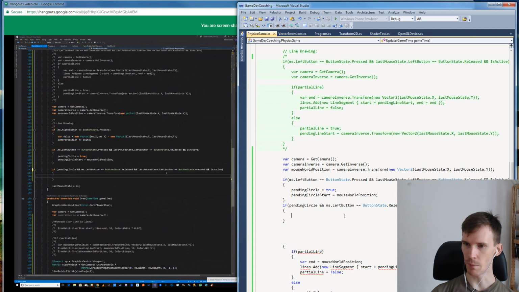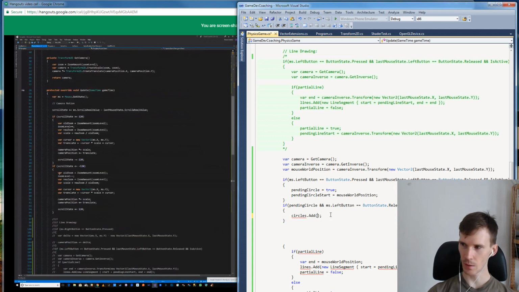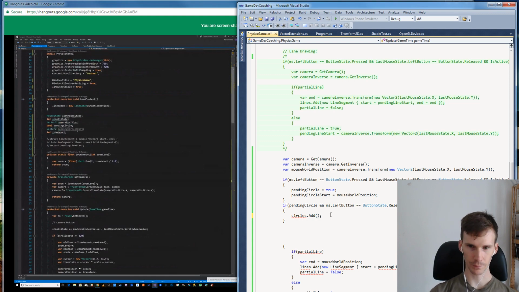Maybe it will be fine. But the concern that I have is if, for example, we miss this condition somehow, you're just going to have a circle stuck to your mouse. But let's keep going. What we want to do is circles dot add. So we want a list of circles and we want to add a circle. So what do we want?